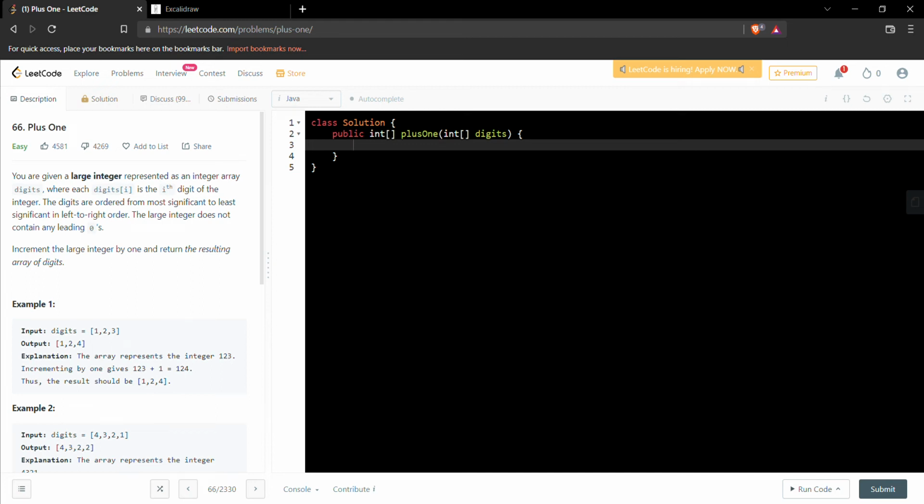It's called Plus One. It's one of the favorites of all interviewers because it has been mostly asked in product-based companies. And as the problem says, we're given one array and we have to add one to it and return the answer array.